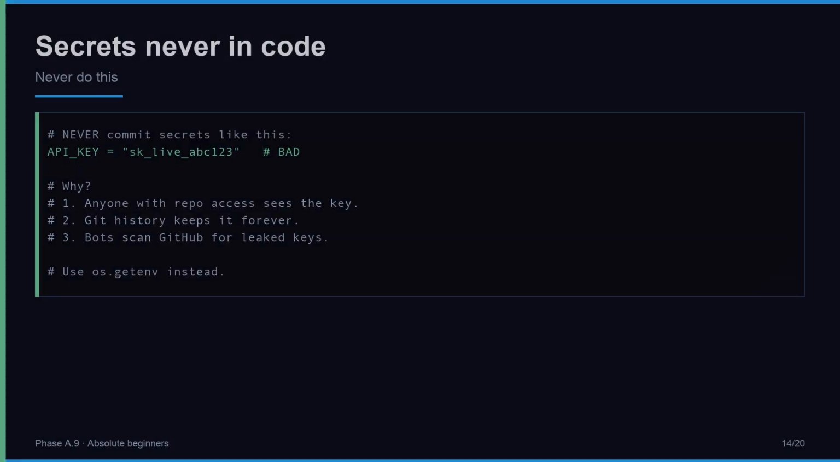Centralize reads. Never write a real secret in source code. The line API_KEY equals sk-lib-abc123 is the classic mistake. Three problems. One, anyone with read access to the repository can see the key. Two, Git history keeps it forever, even after you delete the line. Three, automated bots scan GitHub for leaked keys and abuse them within minutes.